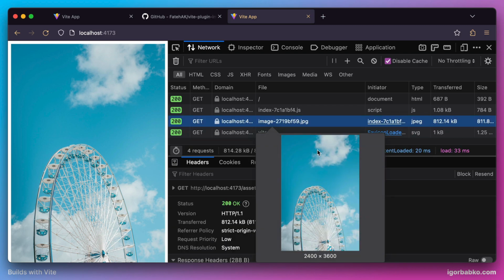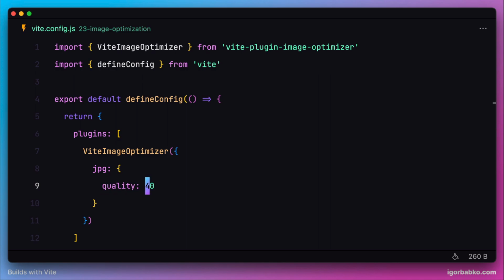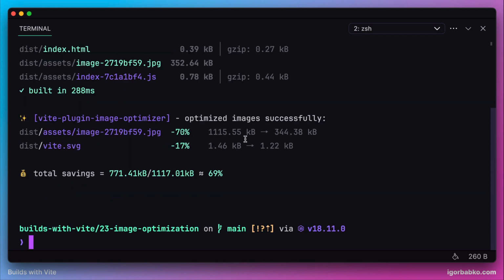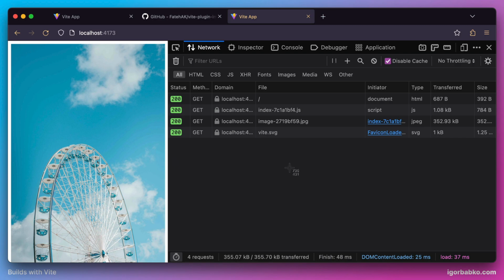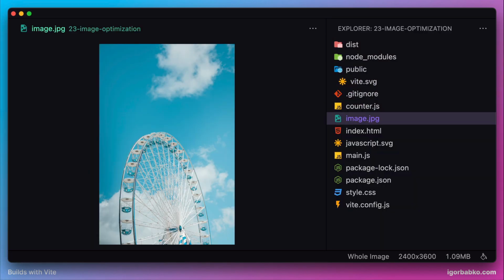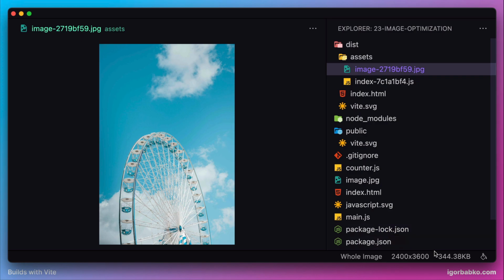So now let's change the value of the quality configuration option. For example, let's specify 40 and then rerun the build by running npm run build. And this time the image size was reduced even more. And of course, if I open up this build in the browser, we can see in here the newly optimized image with the size of 392 kilobytes. So let's review. In the editor, let's open up the original image with the name image.jpg. And as we can see, the original size of this image was over 1 MB. But then when building the project for production, the size of this image dropped to 344 kilobytes.